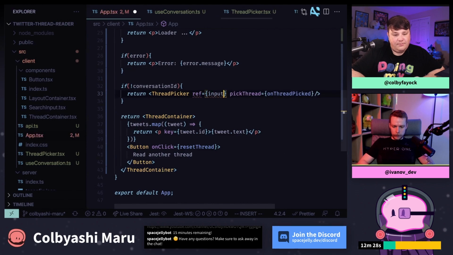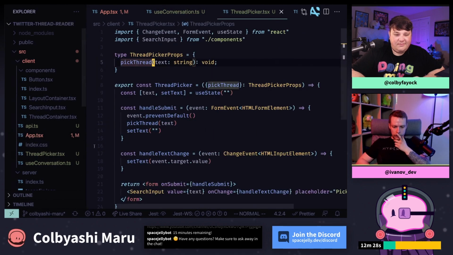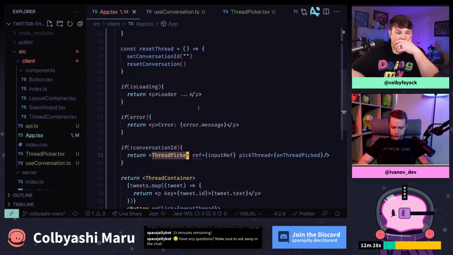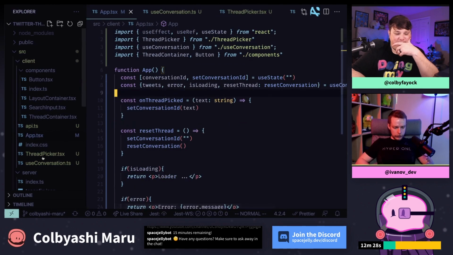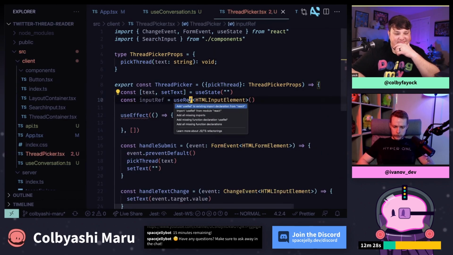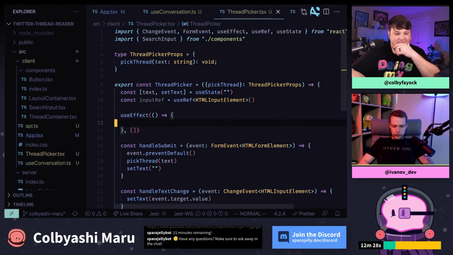Ref equals input ref. Oh my God, we forgot the thread picker. The thread picker should handle it. Yeah, exactly. That's not a problem. Not a big deal. Easy to copy paste over. Yeah, exactly. We just need to import those things again. Ref and effect. And now we check. Actually, we don't need to check anything.